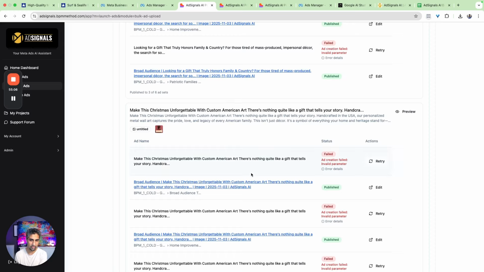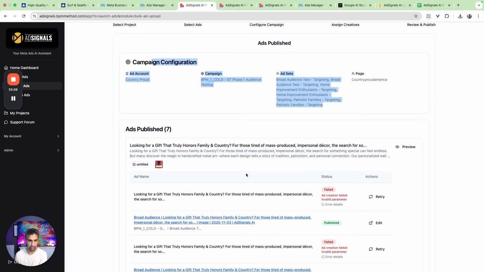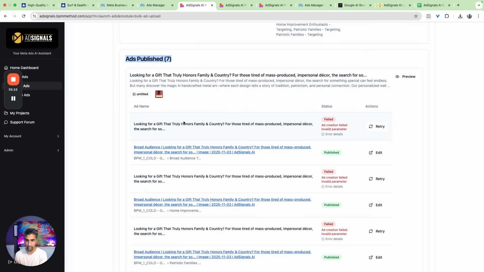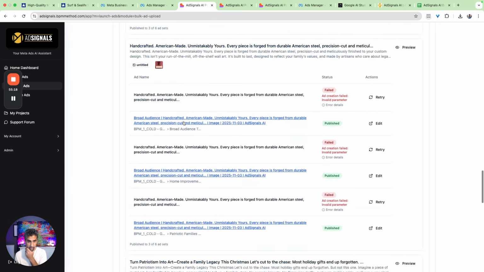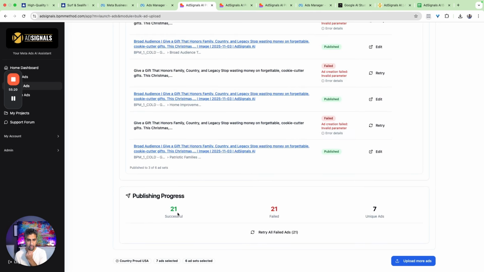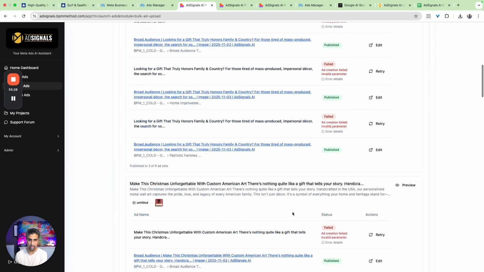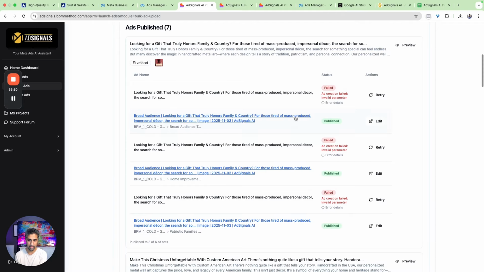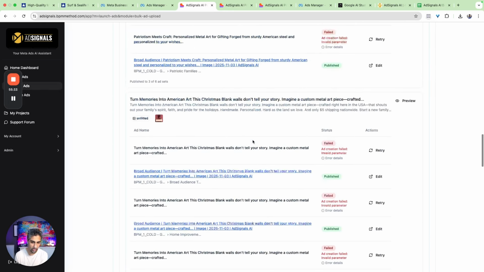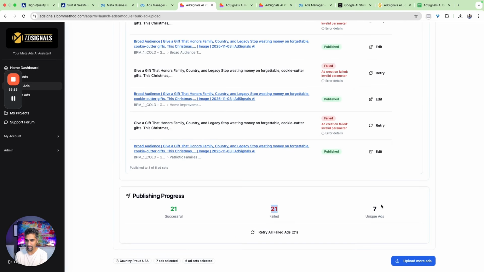But you get the gist of the process. And here we're going through, and so it says ads published. The 7 means for the ads that went through. So let's see. Okay, so I see what's happened. 21 was successful because 3 ad sets times 7 ads is 21. 21 failed because I think it picked up phantom ad sets. So I'm not worried about that. So it actually did work. That's a bug. I'll get it sorted, but it's no problem.